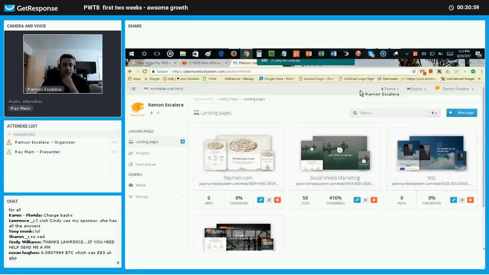Then we're going to go over the products, the main product here inside of the Platinum World Team Build. It's called the Platinum Lead System, ladies and gentlemen, unlimited capture page creation, landing page software. When you sign up for this particular program, you're not going to see any websites here.